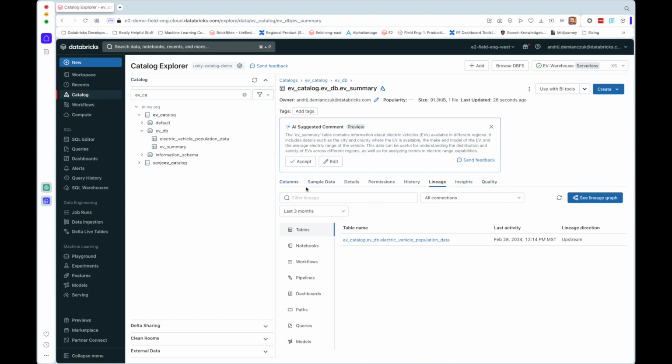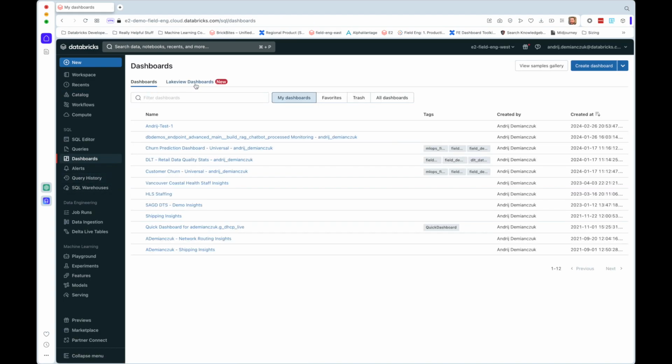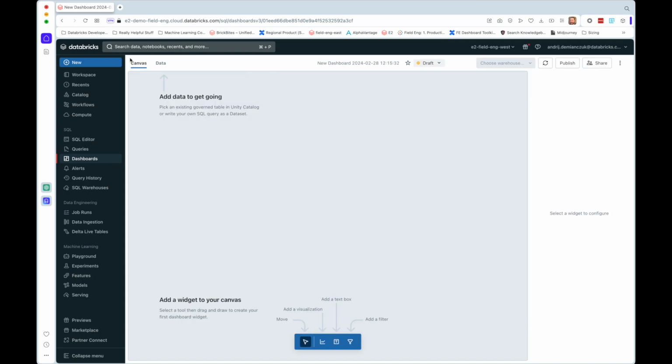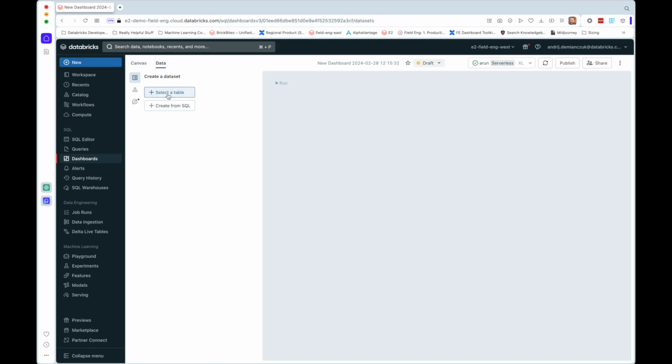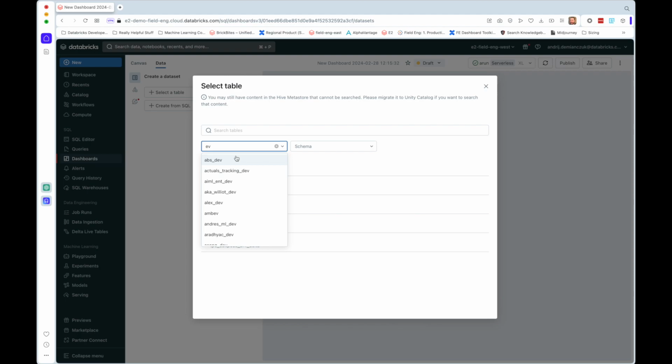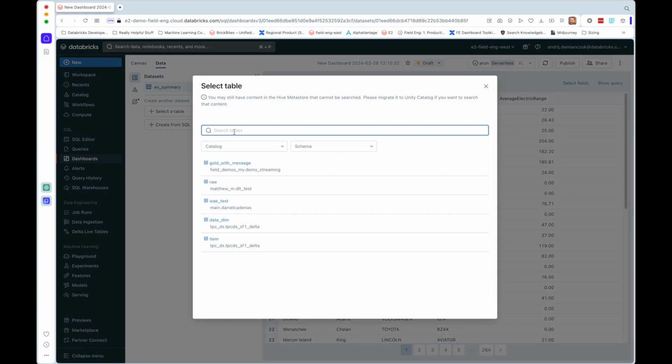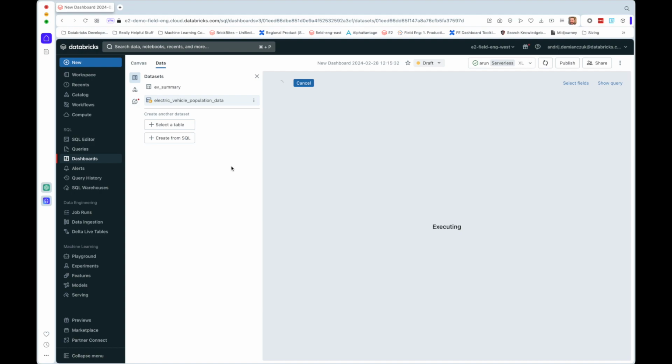Close this out, and we're going to go straight to dashboards. We're going to use the new Lakeview dashboard capability, and we're going to create a new Lakeview dashboard. The first thing we are going to do is add some data. We are going to select a table, and we will select both of the tables that we have just created from EV catalog. First, we'll choose EV summary, and then we'll do the same thing for our raw data. Now we've got both data sets available to us to start building our visualizations.